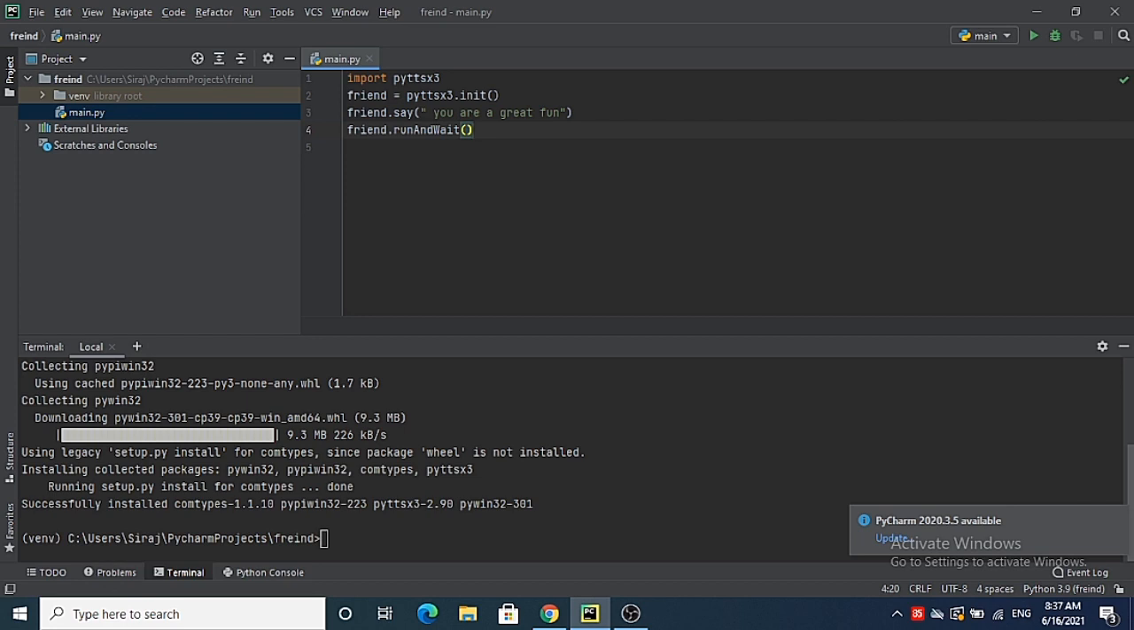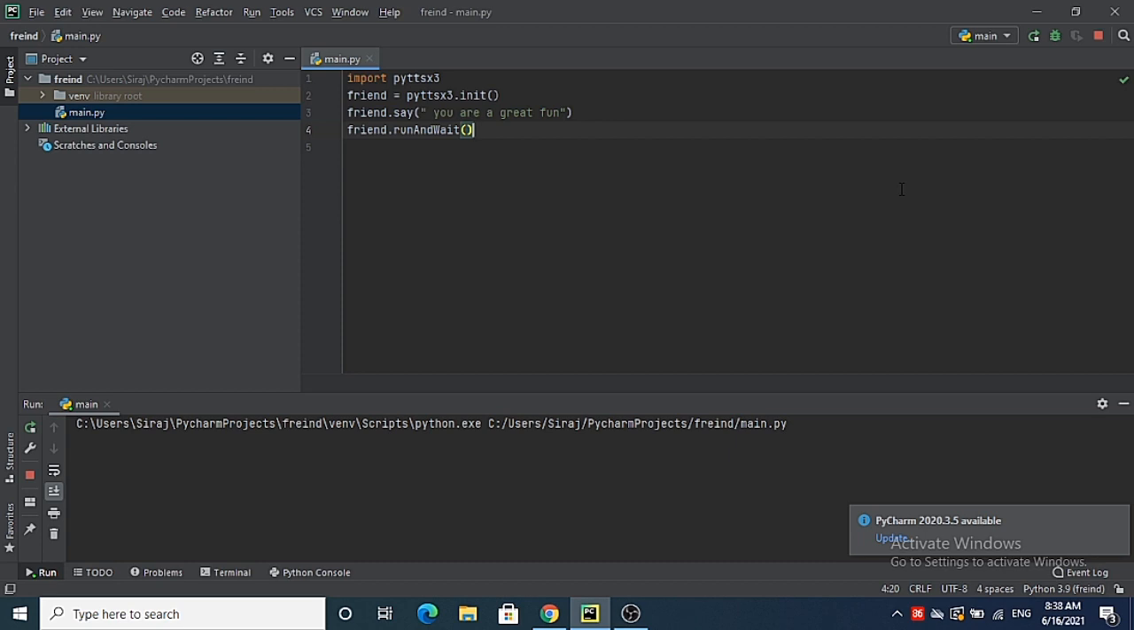So this is 4 lines of code, and all you need to make some of your friend to tell you that you are a great fun. So after that, you just need to click on this run option. You are a great fun. I miss you, Mary John. So you can see someone saying you are a great fun.